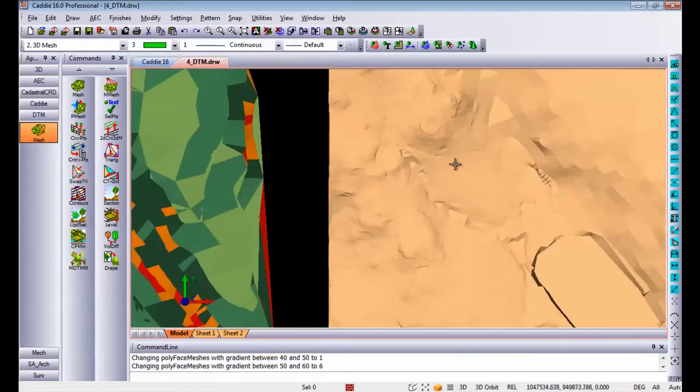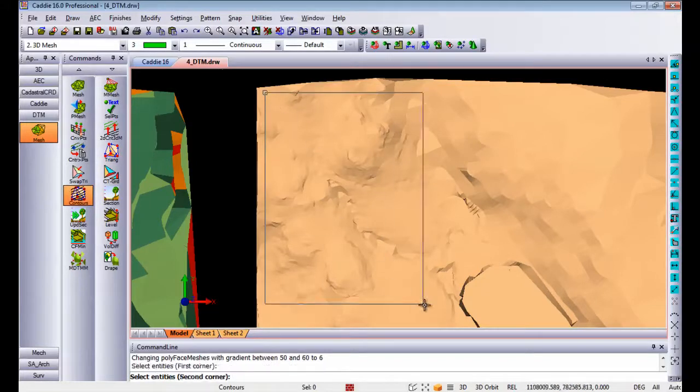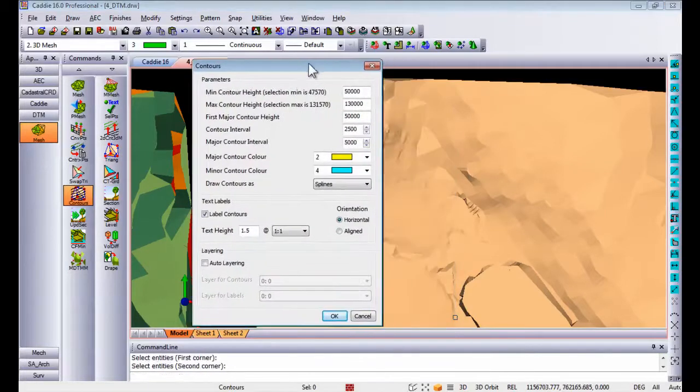Also, once you have a DTM model, you can create contours from a TIN model or DTM model. It says select entity's first corner, so I just drag a rectangle across the area that I want to generate contours of. It will ask you what's the minimum contour height, the maximum contour height, the first major contour height, your contour intervals. In this case, as you can see, my drawing is done in millimeters. The colors you wish to use.